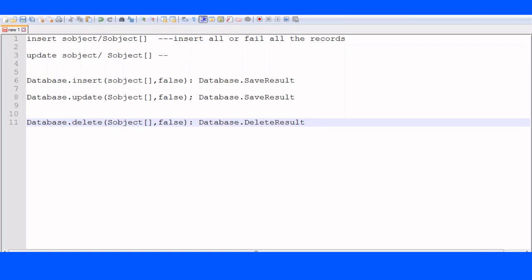We require Database.SaveResult, Database.DeleteResult when it is non-atomic. If it is atomic, we don't need them, because all of them are success or all of them are failure. Only when it is non-atomic should we know which is success and which is failure. To know that, we require SaveResult, UpsertResult, DeleteResult, MergeResult. In that, what is the method name? isSuccess. If it is success, yes. If it fails, get the errors.